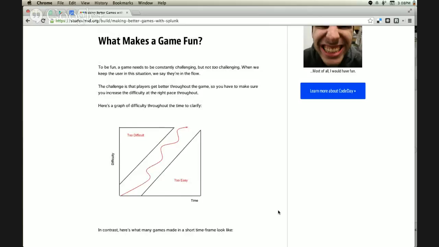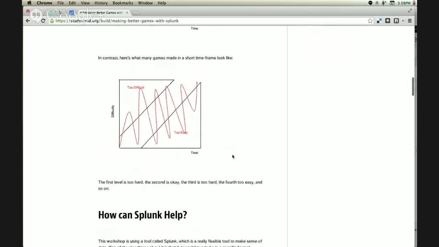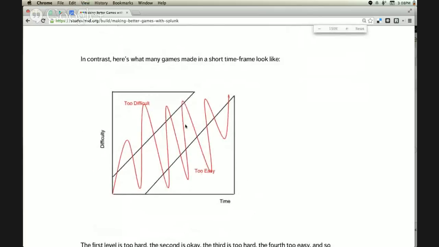In contrast, a lot of the games at Code Day look a lot more like this. Let me see if I can make this bigger. Basically, the difficulty just jumps around. The first level will be way too easy, the second level will be way too difficult, the third level will be okay, the fourth level is too difficult, the fifth level is too easy, the sixth level is too difficult, and so on and so forth. And so the player is going to get really frustrated really quickly and then leave.